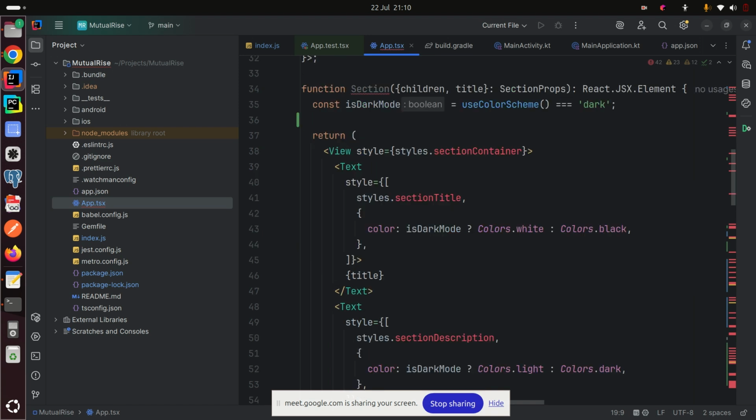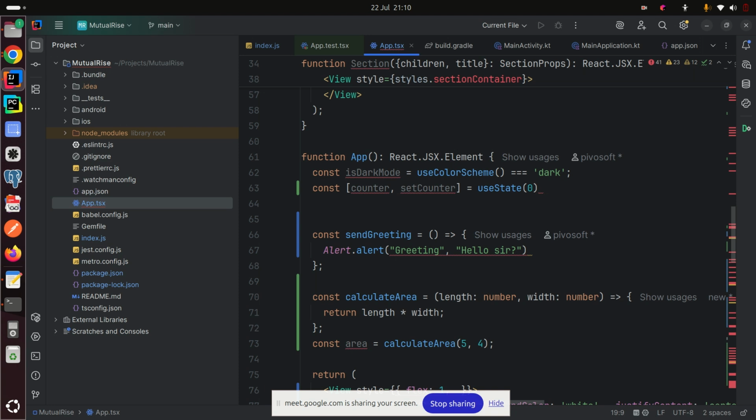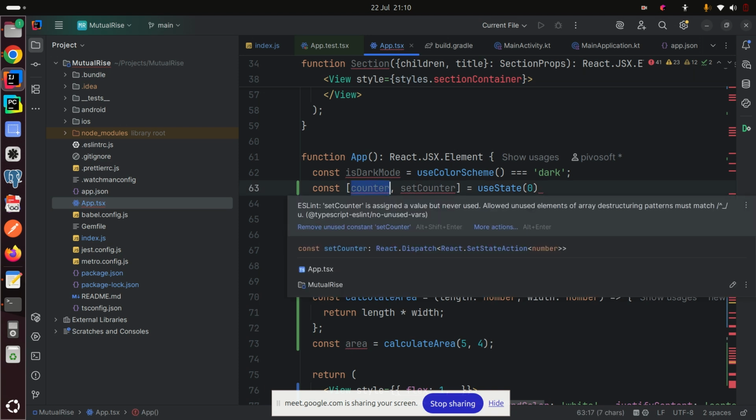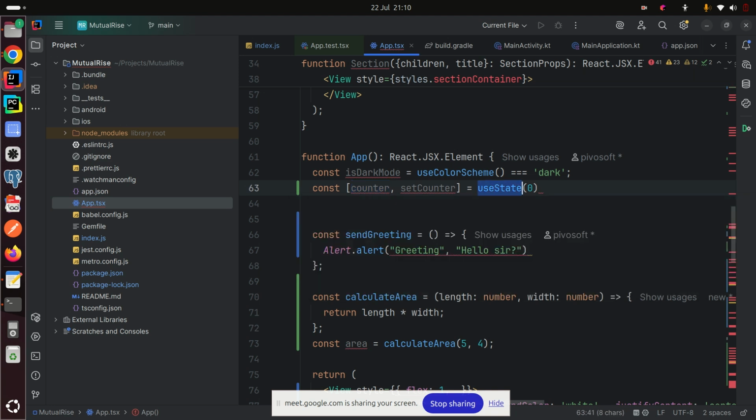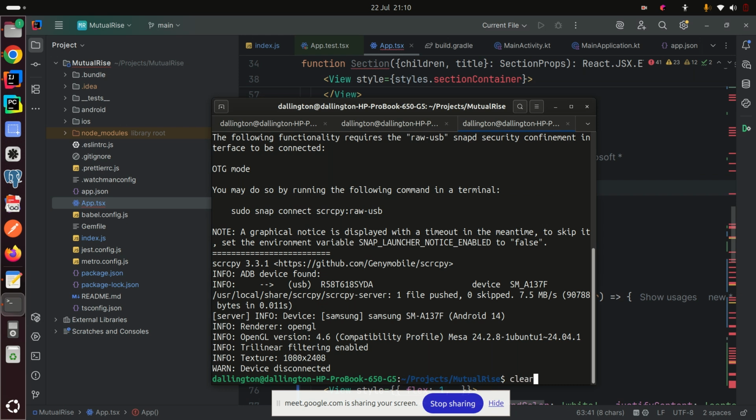If you don't know about state, read about state. Now, first, when you're using the useState hook, I need to start it again. Come back a bit here and then run this again.